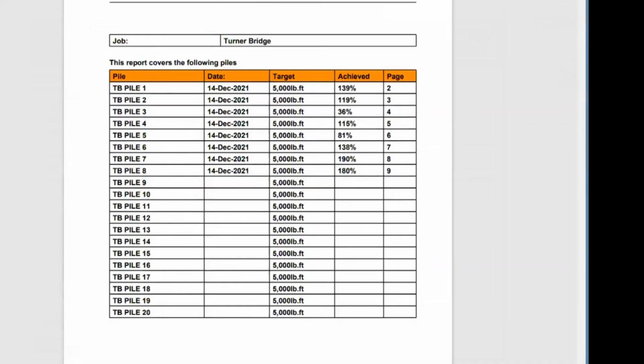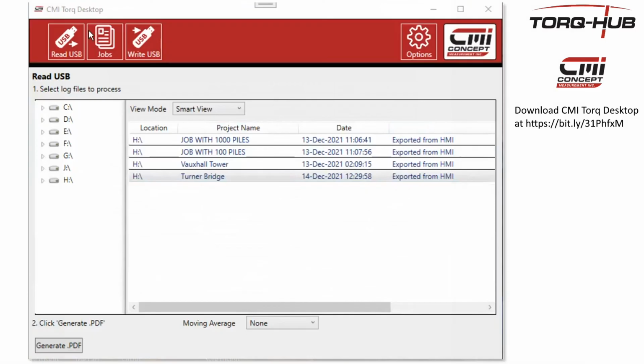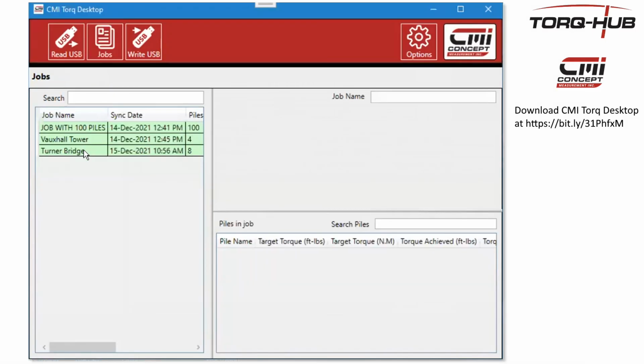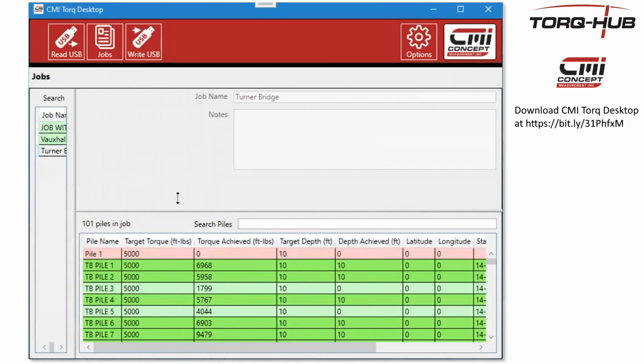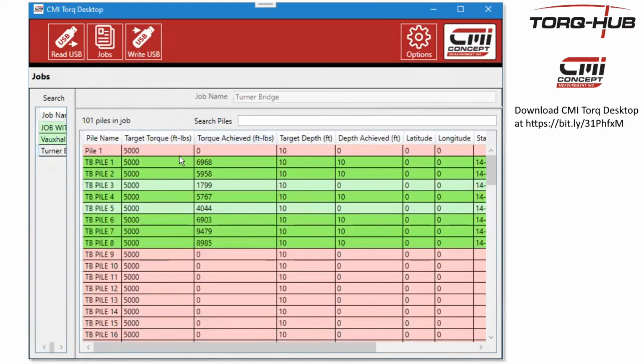As you can see from the cover sheet, I only recorded data against a handful of piles. If we look at the database for the Turner Bridge project, we can now clearly see which piles have some data recorded against them. We can also see the torque and depth achieved versus the target, and double-click on any pile to view its data points.